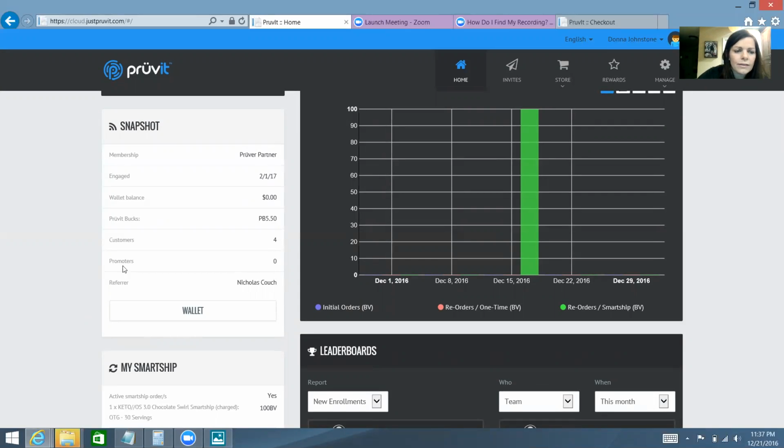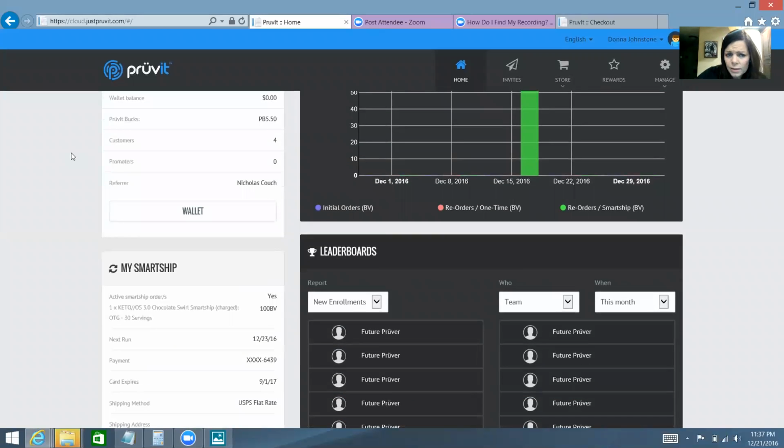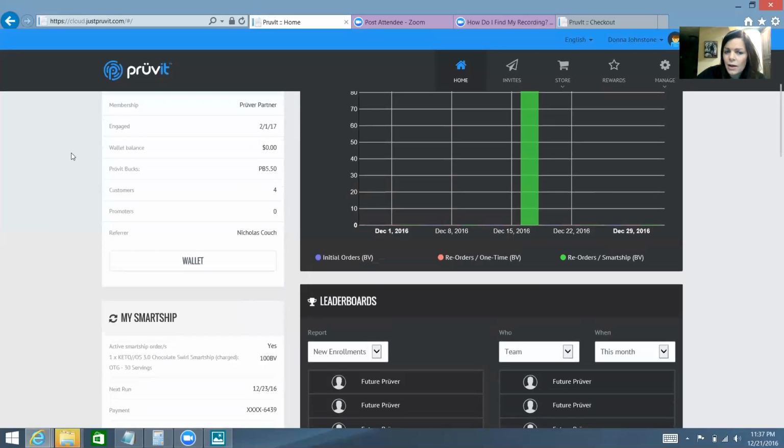Okay, so over here on the left, you see snapshot. What that shows is your wallet balance and the Prove It bucks. Now that won't show a running tally of what you're earning this month. I'll show you that later in another area. This area here shows what you've already earned. If you earned it last month or previous months, and you haven't transferred it to your bank account or used your Prove It bucks, it will all build up here. So that is stuff that is available right now to use, not what's accumulating this month.